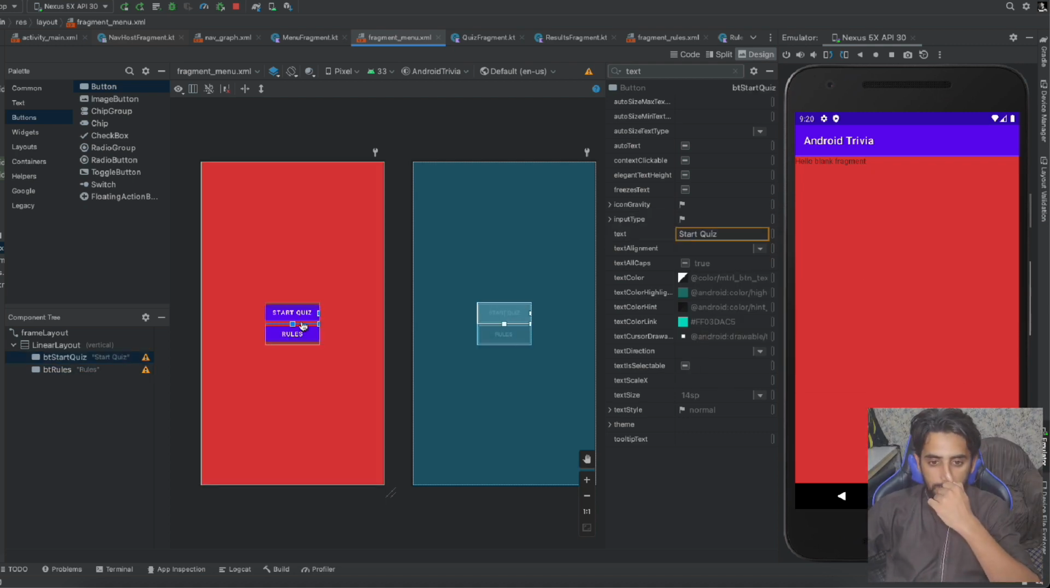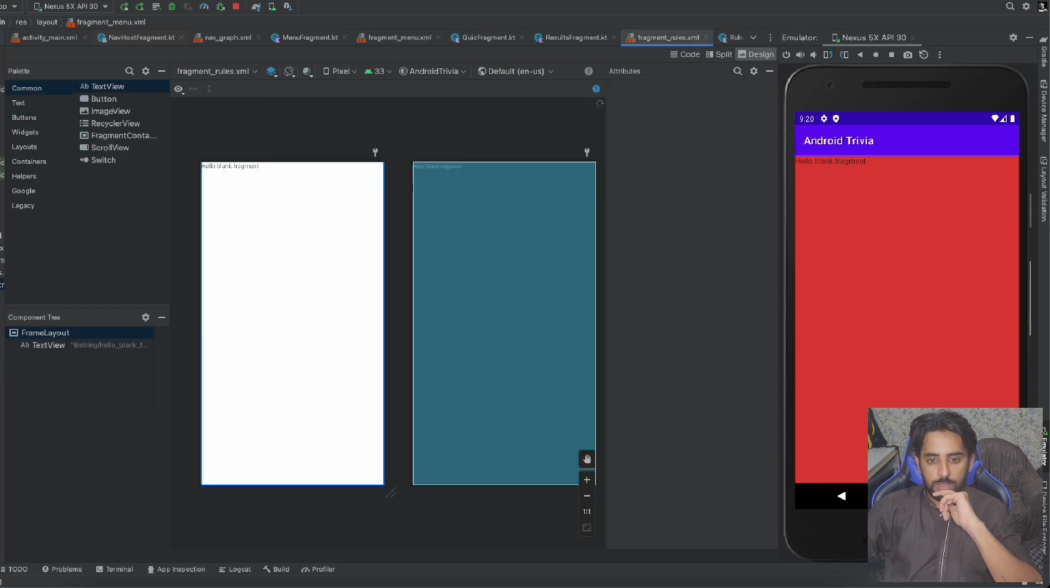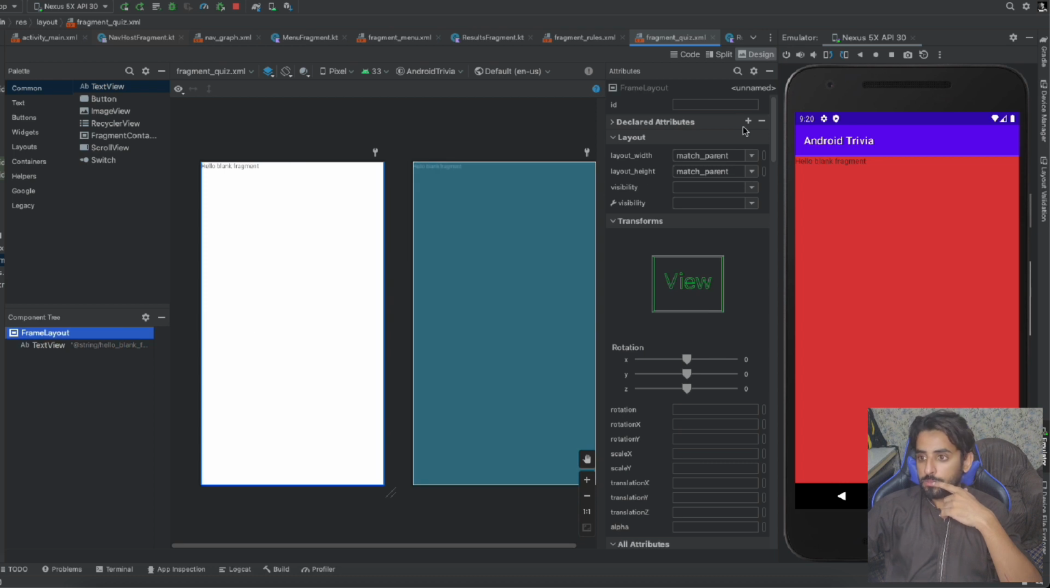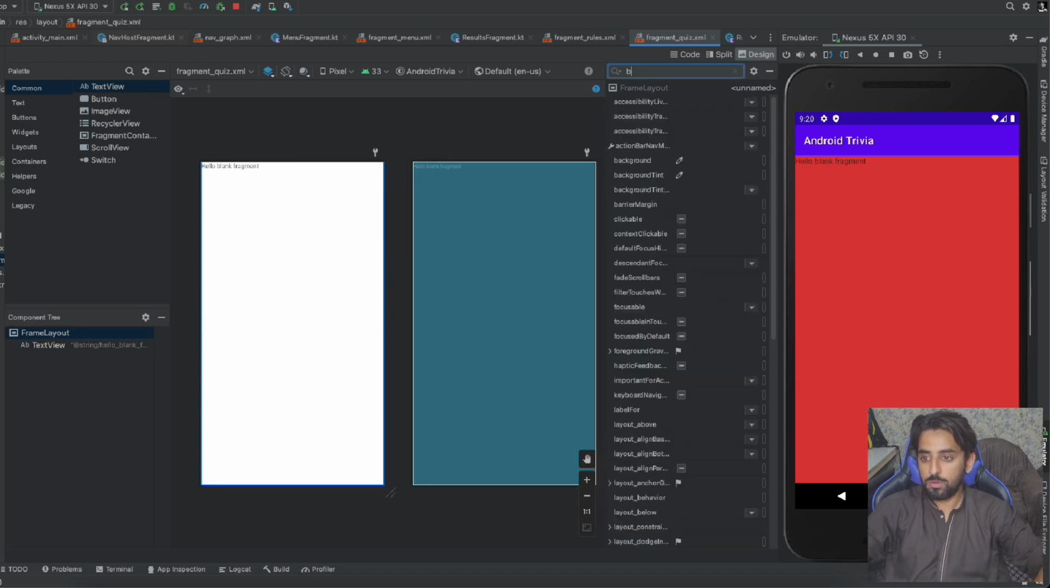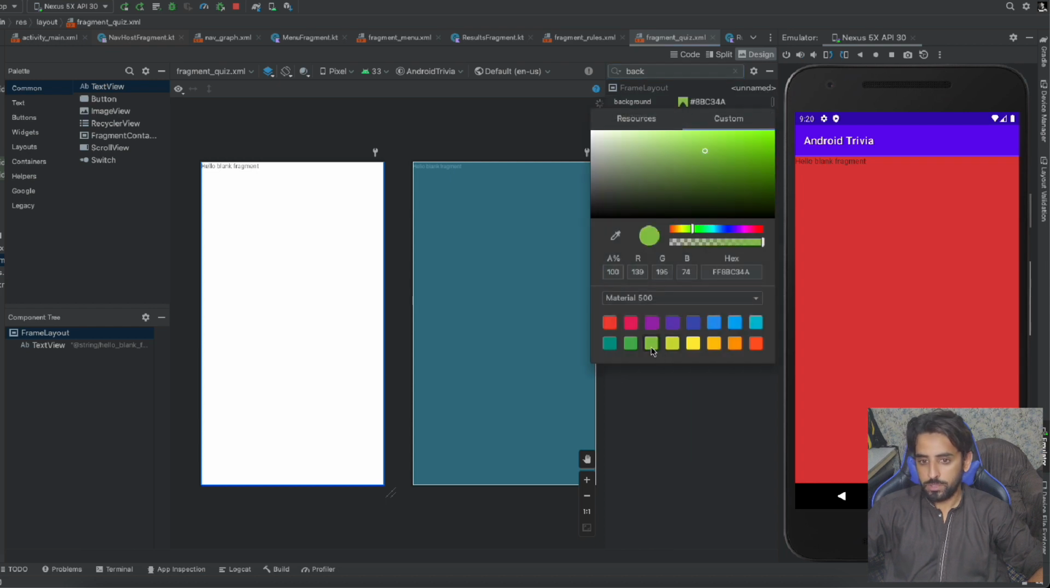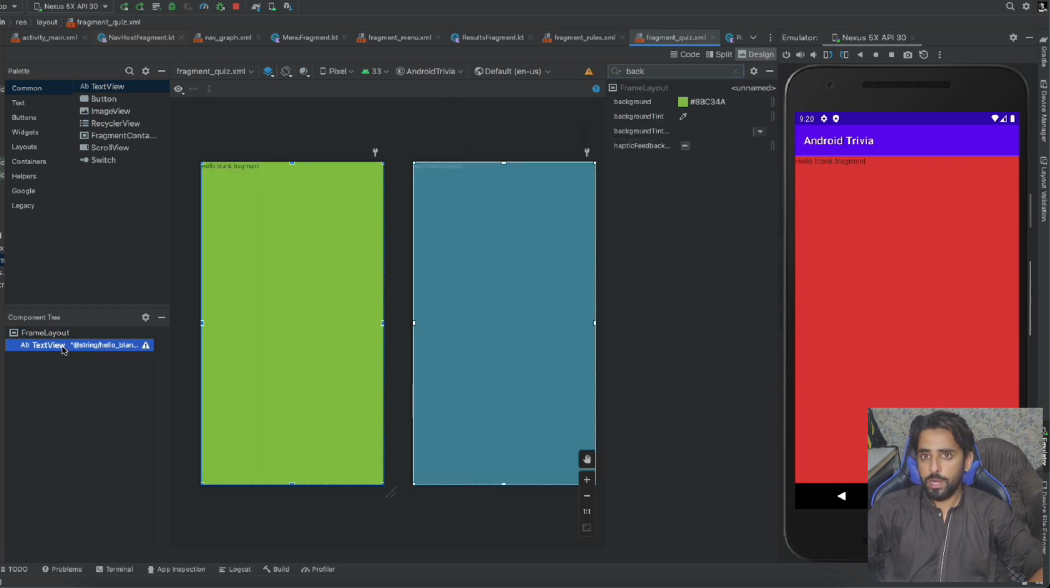What I want to do is click on this button, and this button should take me to another fragment with the game, and the rules one should take me to the rules. So here I'll color it a little bit so that you know what I'm talking about. Let's say, come over here, and this fragment background should be changed to something like this. Let's say the rules one should be white.